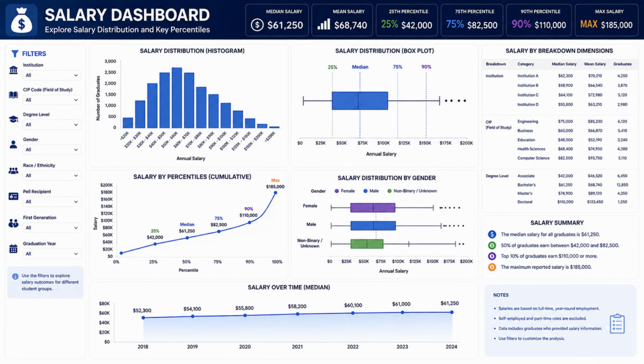That's why we recommend using a salary histogram, box plot, and percentiles, not simply a single average. We would prominently display median, mean, 25th percentile, 75th percentile, 90th percentile, and potentially maximum salary where appropriate. Then allow users to break those results down by institution, CIP degree, and authorized student group characteristics. This changes the conversation from what is the average salary to what does the salary distribution actually look like? That's a much more meaningful question.